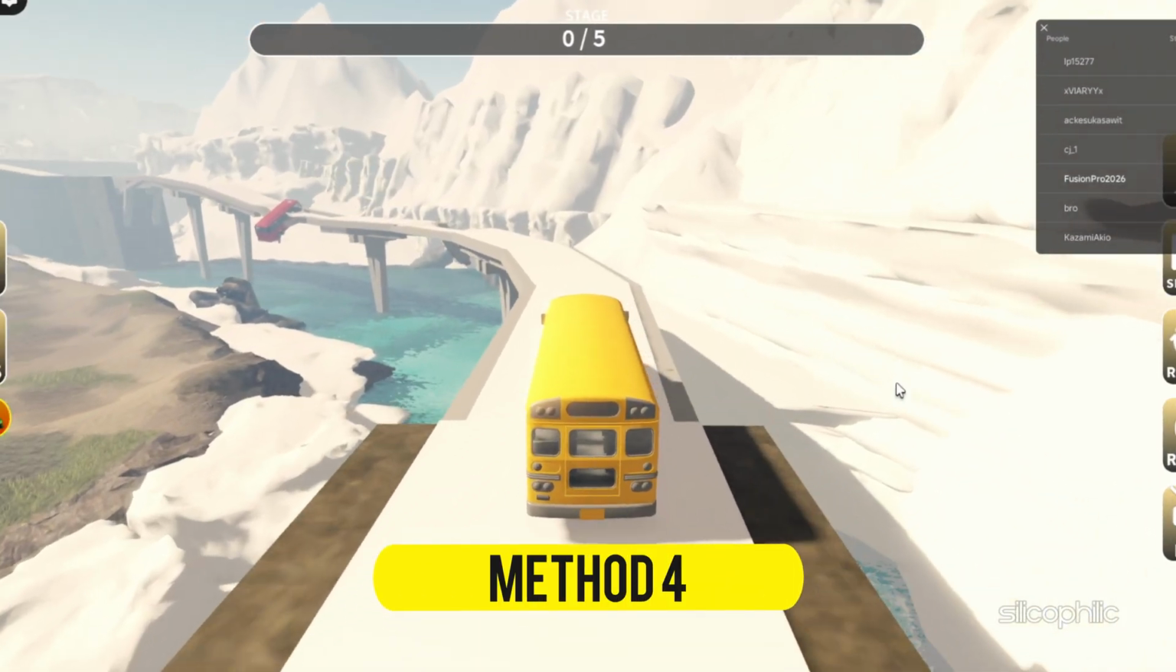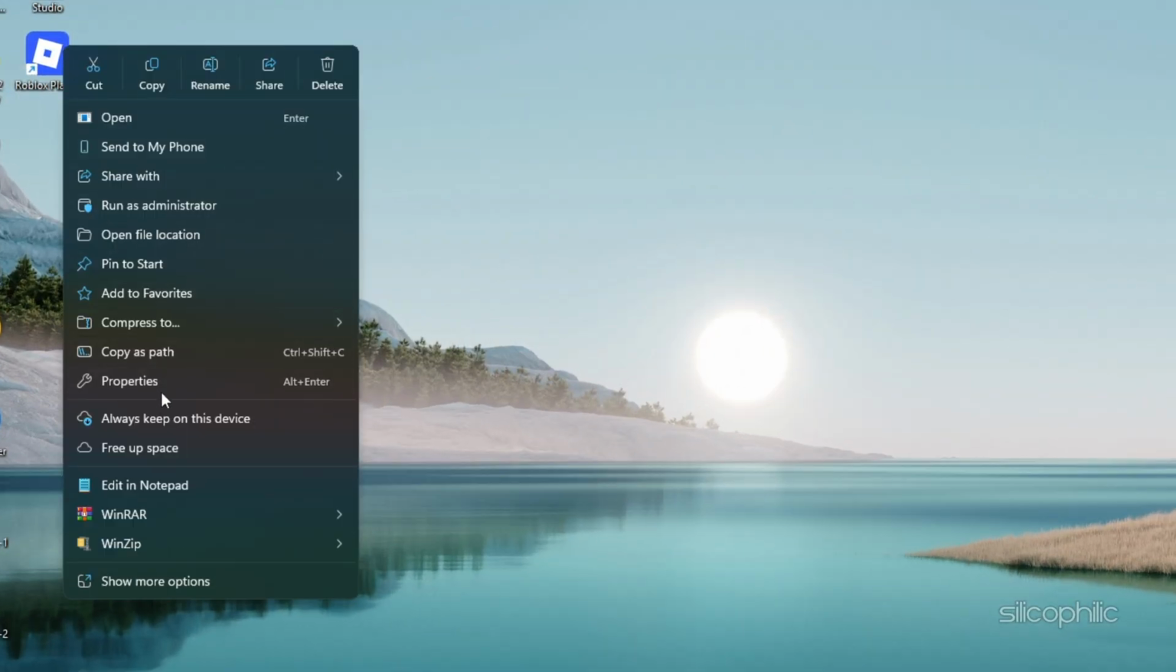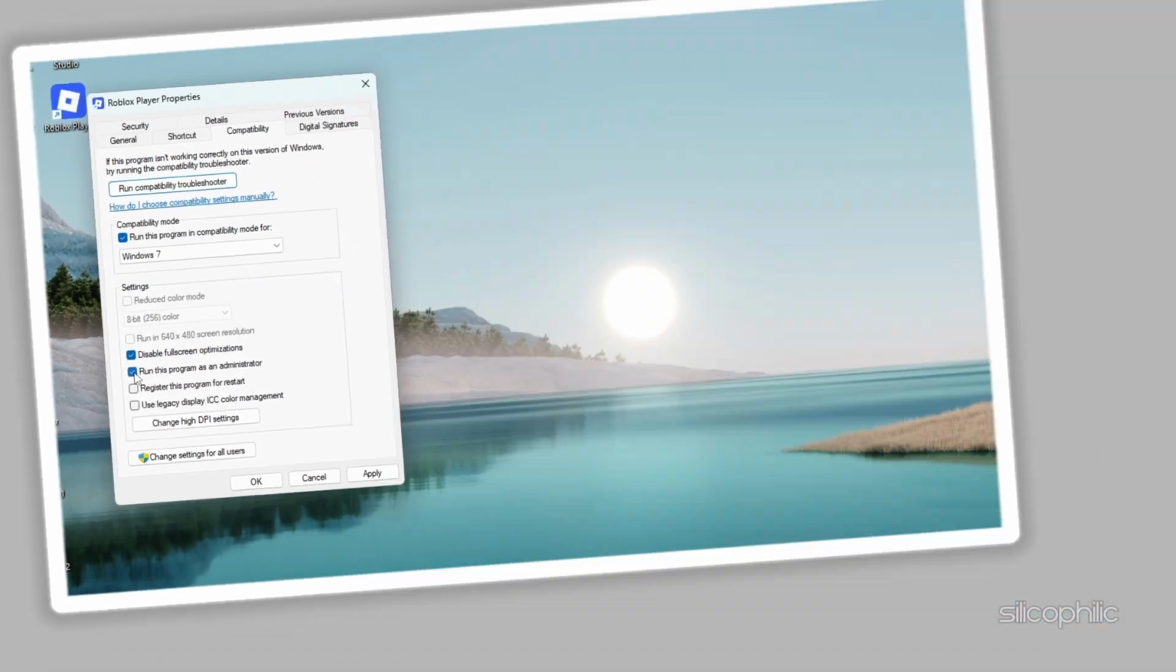Method 4. Run Roblox in compatibility mode. Sometimes running Roblox in compatibility mode helps. Right-click the Roblox desktop shortcut, then select Properties. Go to the Compatibility tab. Check Run this program in compatibility mode for and select a Windows version. Also check Run this program as an administrator. Relaunch Roblox and test.